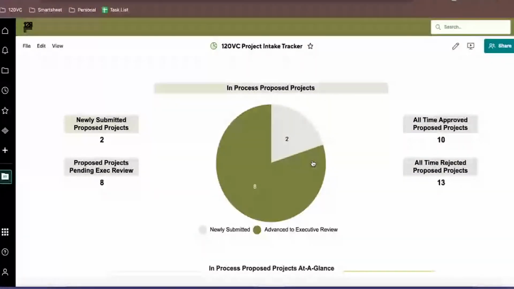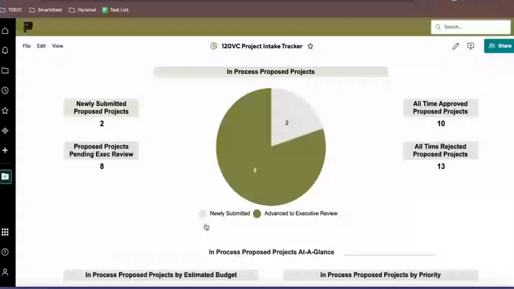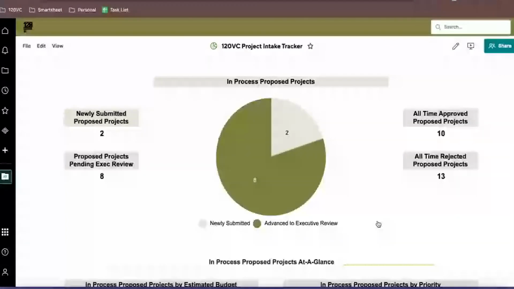And what we're defining as currently in process is projects that are either newly submitted, right? In other words, they've just gone through and entered the form, hit enter, and no one's really done anything with them yet, or the ones that have been initially reviewed and advanced to the executive review process. And those are presumably going to get on the calendar with the executive team. So what you can do in any of these graphs is drill in.